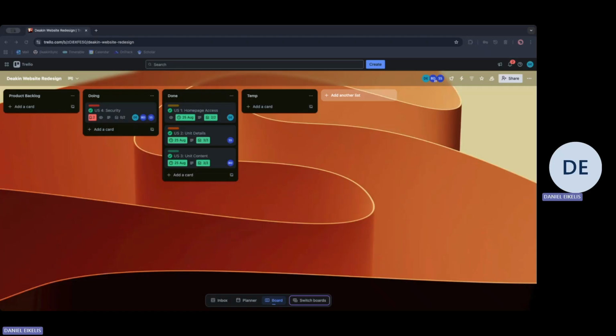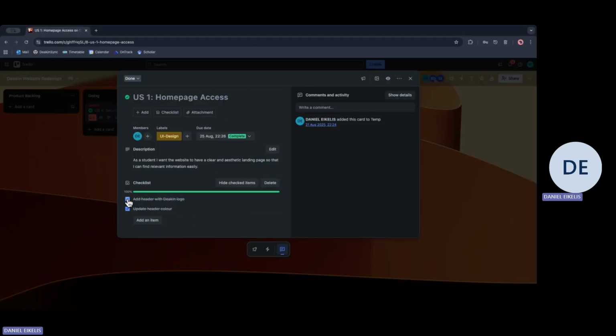Thank you, Akash. Now let me introduce our user stories and the specific tasks we've extracted from each. Our first user story is the homepage access. We've got two tasks: to add the header with the Deakin logo and update the header's color. Both of these tasks are worth only 2 user story points.